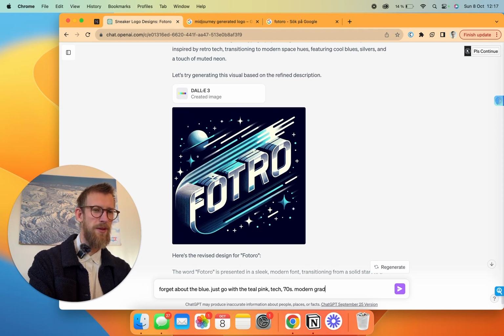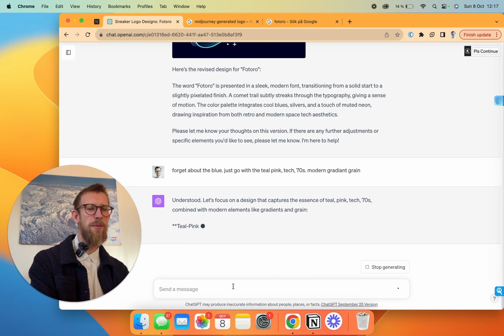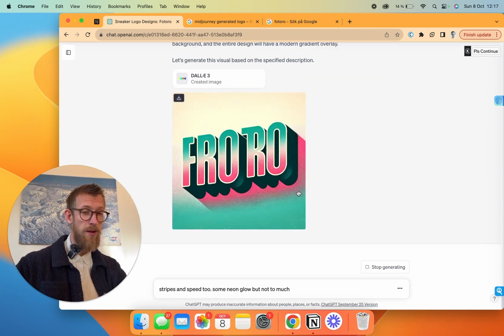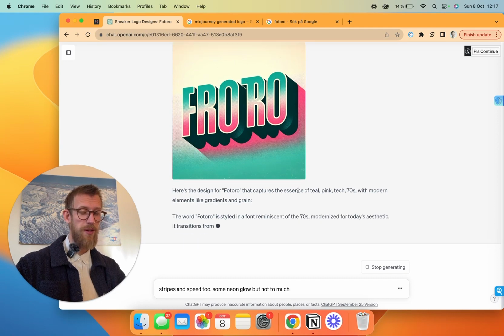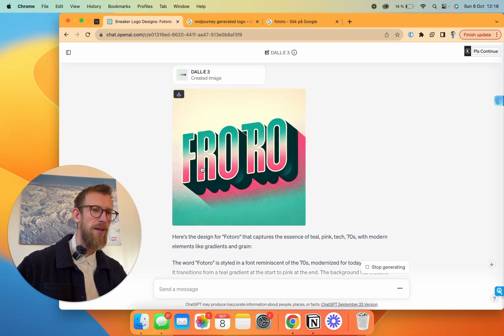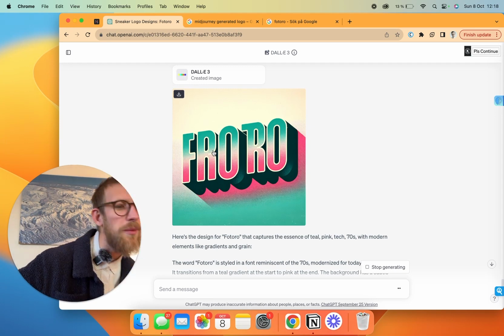Modern gradient grain. And we want the stripes and speed. And we're back to here. We want some speed too. Some neon glow, but not too much. So we're back to the teal pink. This we can vectorize, I think. This we can kind of work with.